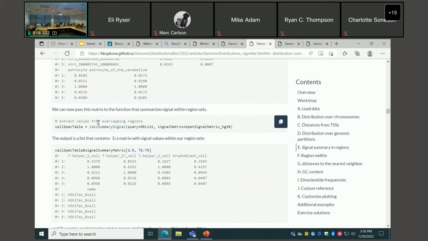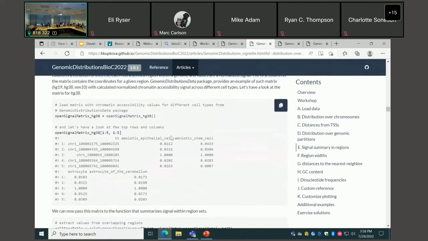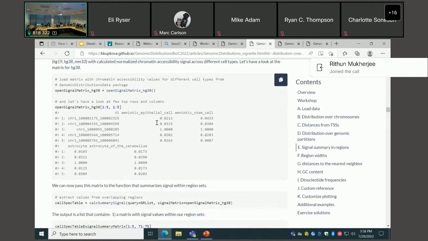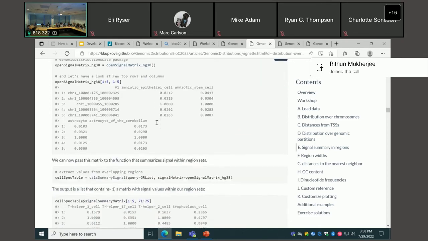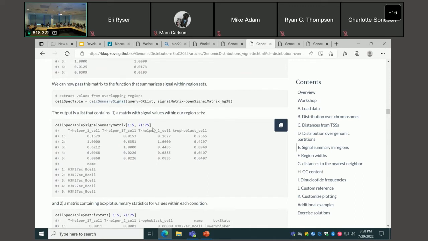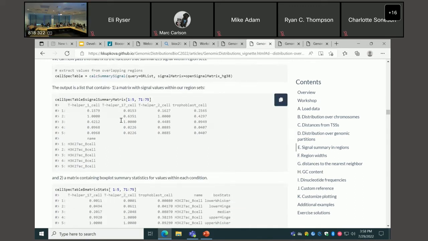So if we're using the calc summary signal function, you provide the query, and here we're providing the open signal matrix, which is again part of the genomic distributions data package. We provide those for hg38, hg19, and mm10 genomes. This matrix has the normalized chromatin accessibility values across different cell types. Once you run this calc summary function, you get a list with a signal summary matrix, which returns the signal values within your regions of interest for each cell type.